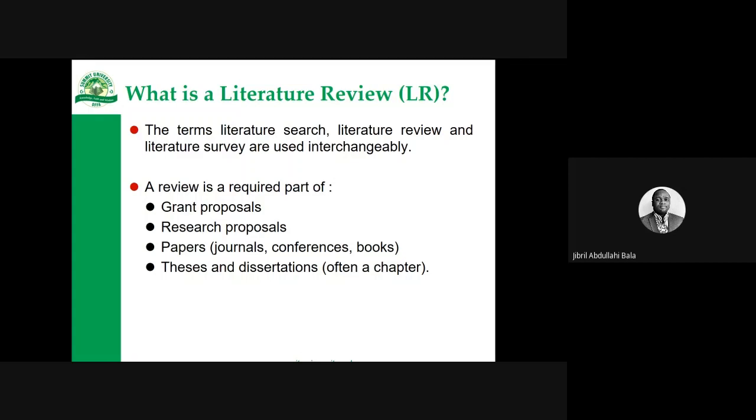It is required as part of research proposals. If you want to carry out a research project on your own, you can't just wake up one morning and say, okay, I want to do research in this area. No, you have to look at the area, look at what is existing in that area, then see how you can contribute to that area, because research mainly involves contribution to knowledge. And if there are a lot of research in that area and you're just repeating what people have done, then it's not really a contribution.